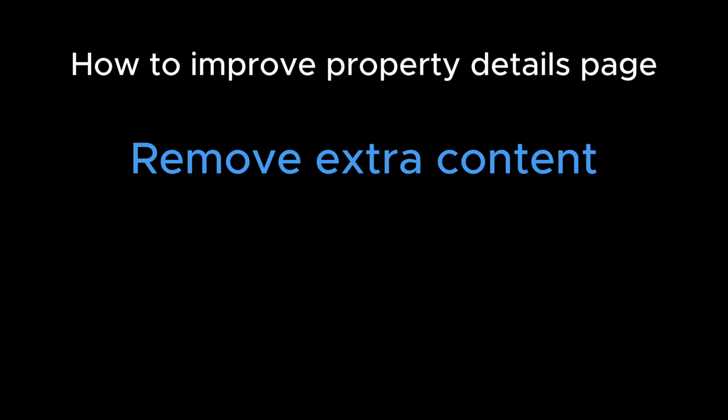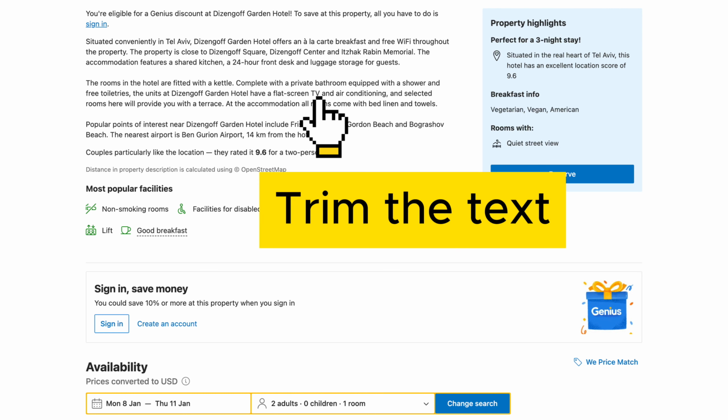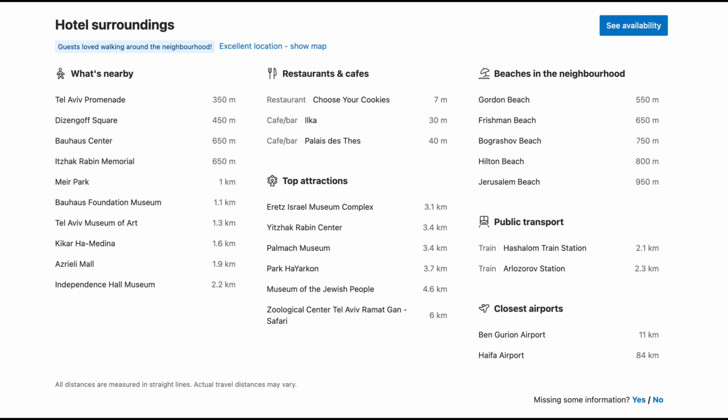Some design recommendations for this page. Remove unnecessary details. Right now there is a lot of information on this page, and not all this information is valuable to the user. It's possible to optimize things like large blocks of text without sacrificing the user experience. Show places nearby in the map instead of showing them in a table with distances. Provide important details about the booking, such as cancellation fee upfront.